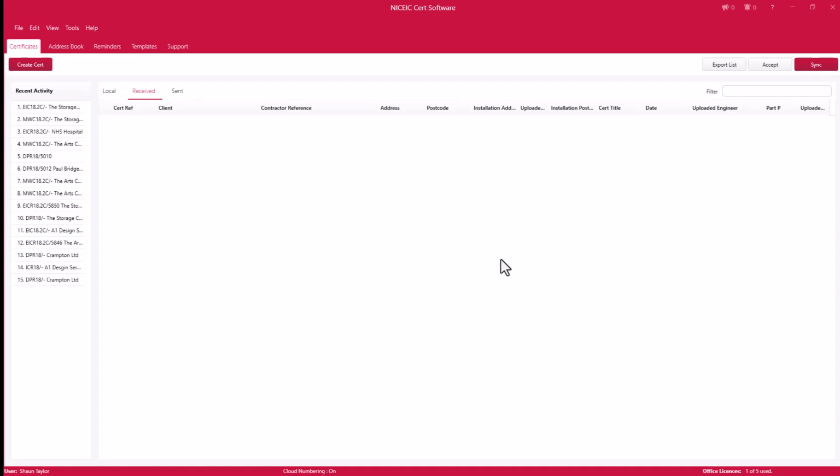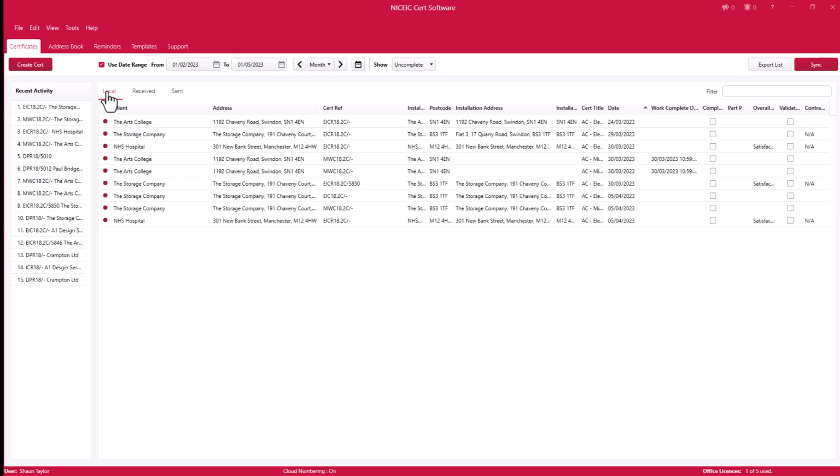Just click on OK. You can then go back to your local certificates and you will see the certificates that you have accepted. That's it. You now know how to send and receive certificates.